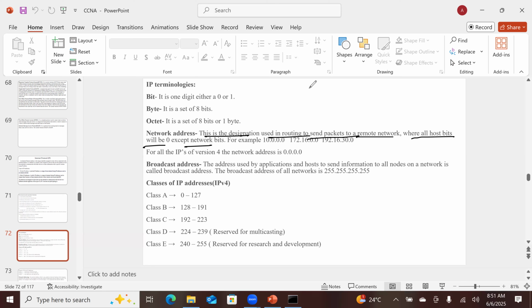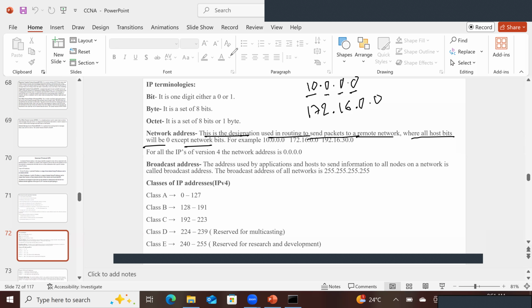For example, 10.0.0.0. Whatever 0s you can see are called host bits. Other than the 0s, the whole numbers are called the network portion. And the second one, 172.16.0.0, is called the network address.